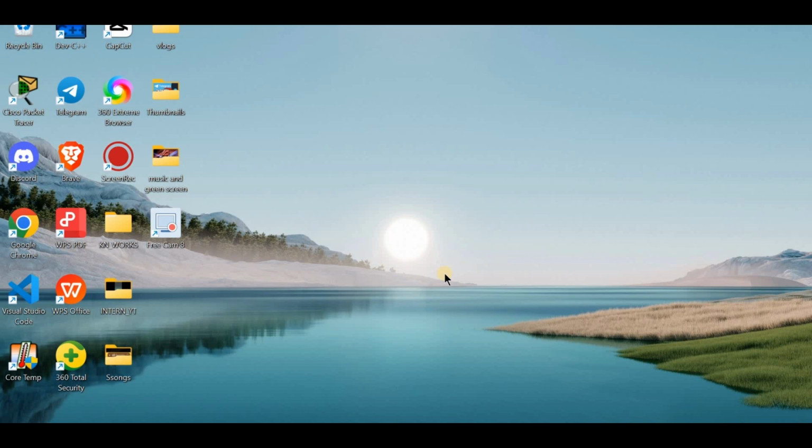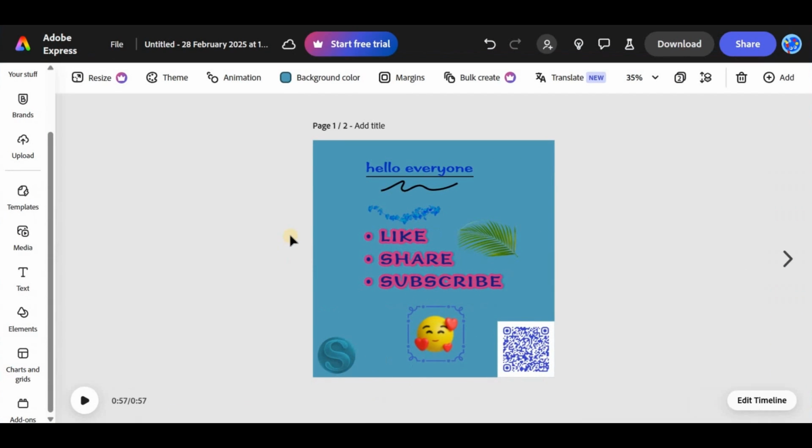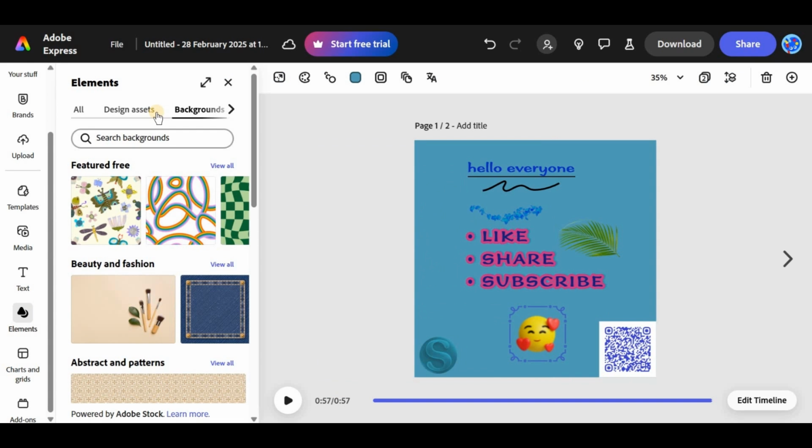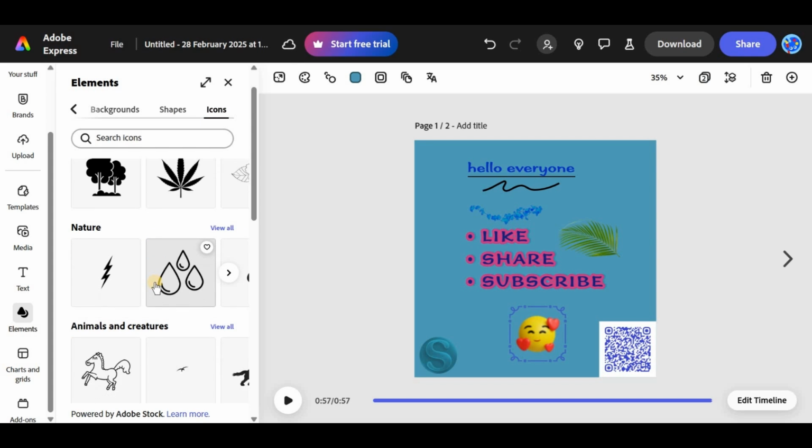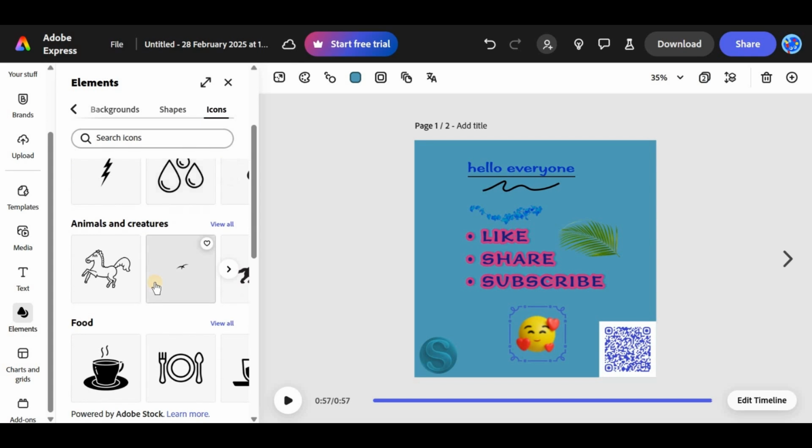Let's dive in. First, open Adobe Express and either start a new design or open an existing one. Go to the Elements section to add elements to your project. In the search bar, type icons and browse through the available options. Once you find an icon you like, just tap on it to add it to your design.